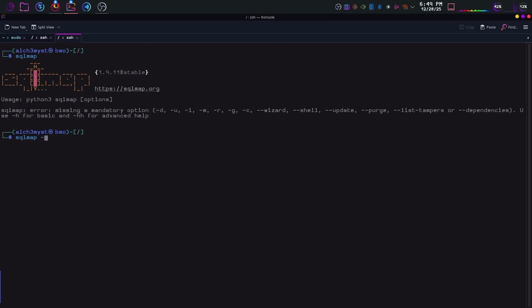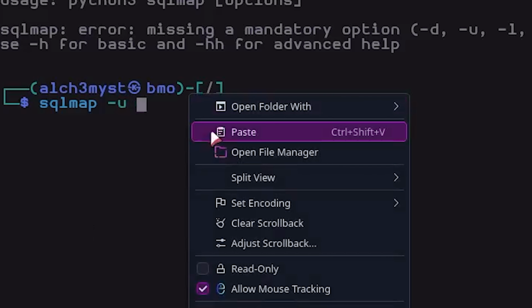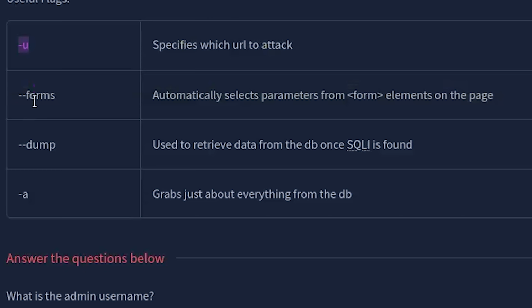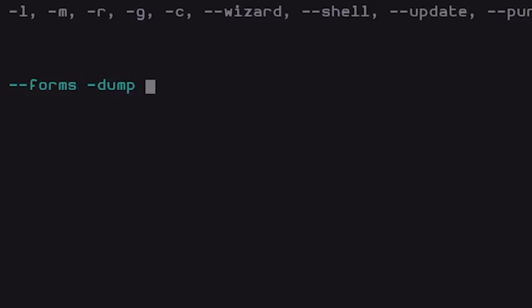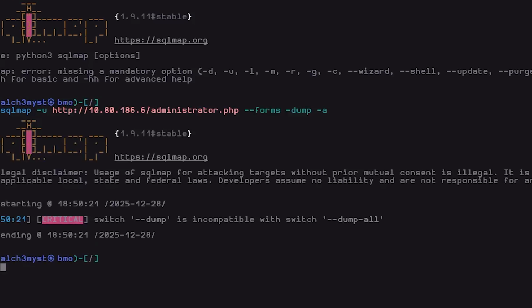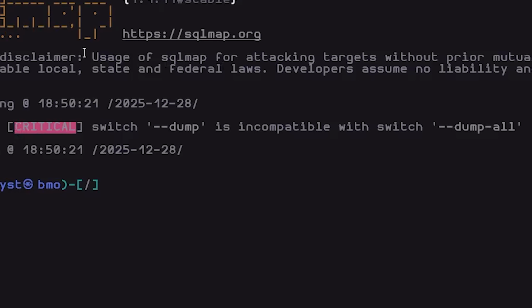I think we just need to write it like so, SQL map, then the URL, and then dump to dump everything. Oh, and forms also. Need to include forms there, and -a, so that it grabs everything. If this works right off the bat, I'll be so happy. Oh, legal disclaimer. Usage of SQL map, there's consent, don't worry about that. Critical. Dump is incompatible with switch dump all.